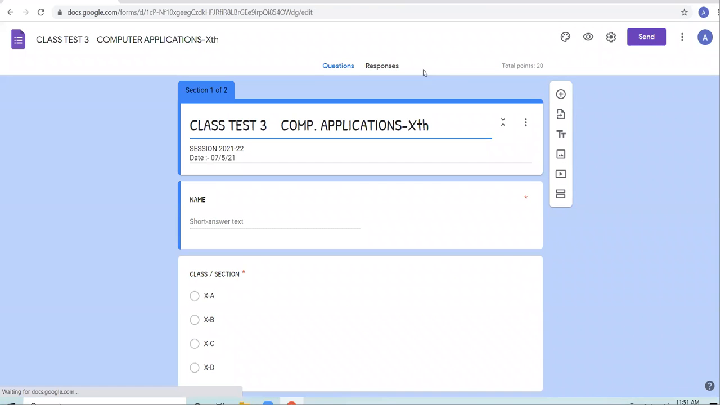All right, 10th class, is this form visible? Google form visible? Yes.